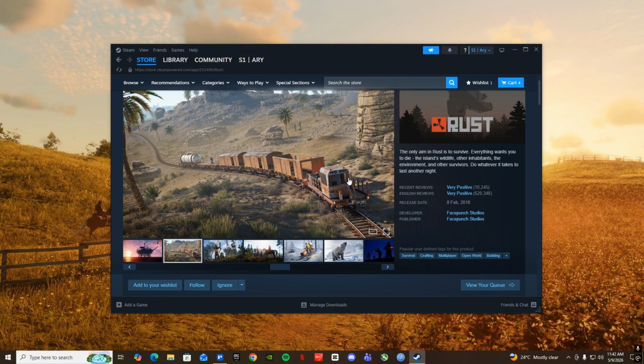Check if the server is down. Sometimes the server itself is offline or full. Try joining from a different server, refresh the server list, or wait for a few minutes and then reconnect.